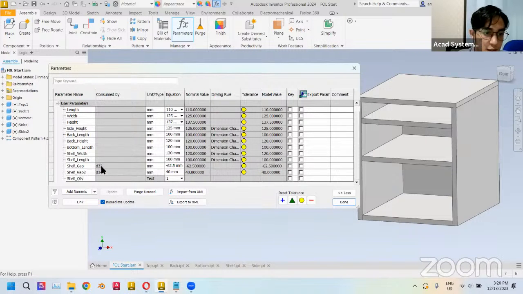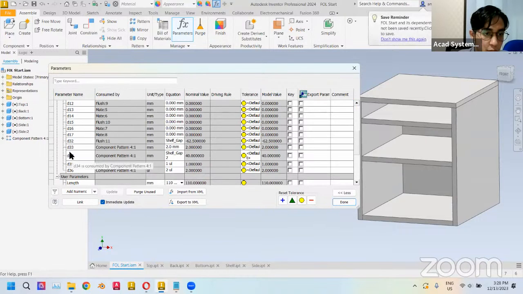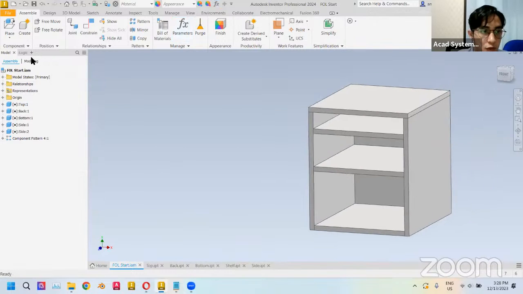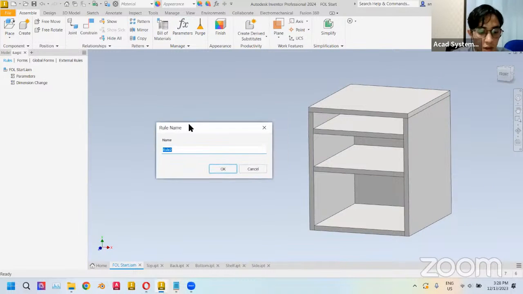So as you can see, these are the dimensions consumed by my shelf gaps. You can check over here. Also, my D34 is under shelf gap 2, and D32 is under shelf gap. From here we want to create a new rule that will manipulate the gap distance. So for this one, shelf quantity.